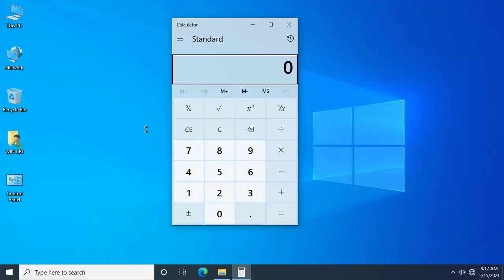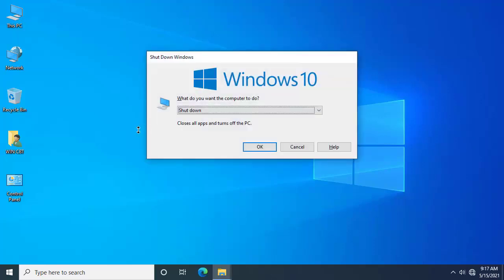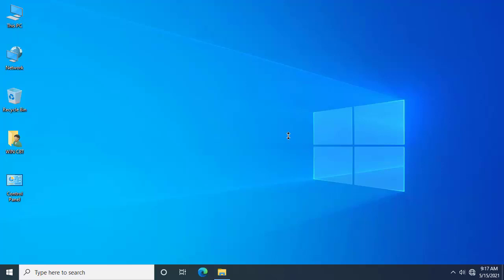And if you want to close any open window, be it an application or Explorer, hold down the Alt key, then press the F4 function key on the keyboard. It closes the active window. But if you go way too far, it's going to ask you to shut down the computer or even restart. In my case, I don't want that, so I'm going to cancel out.